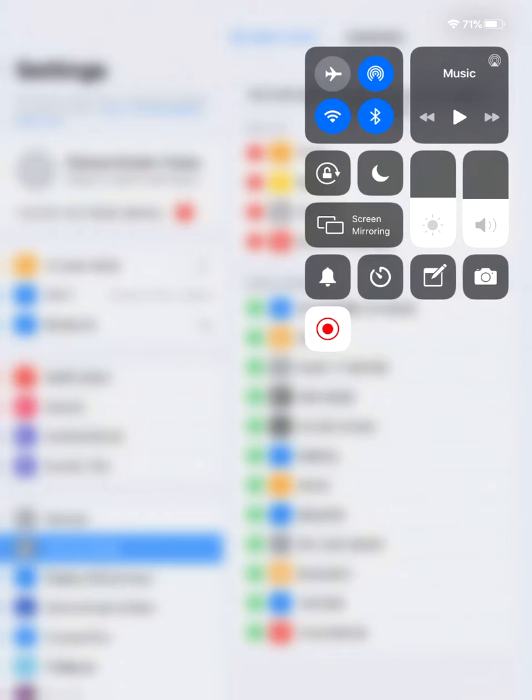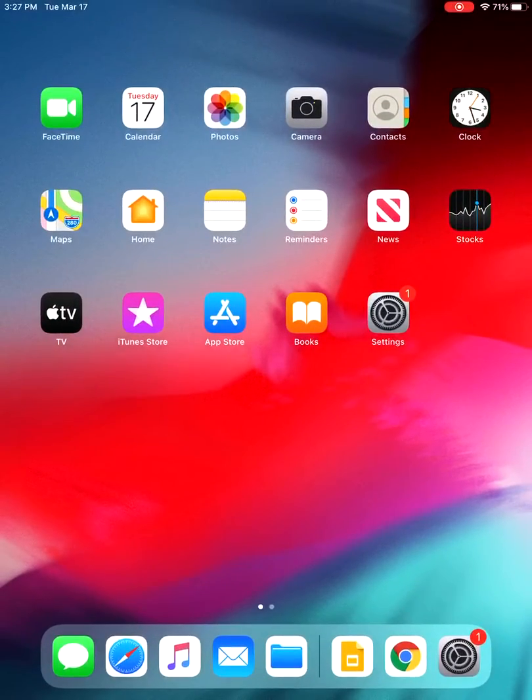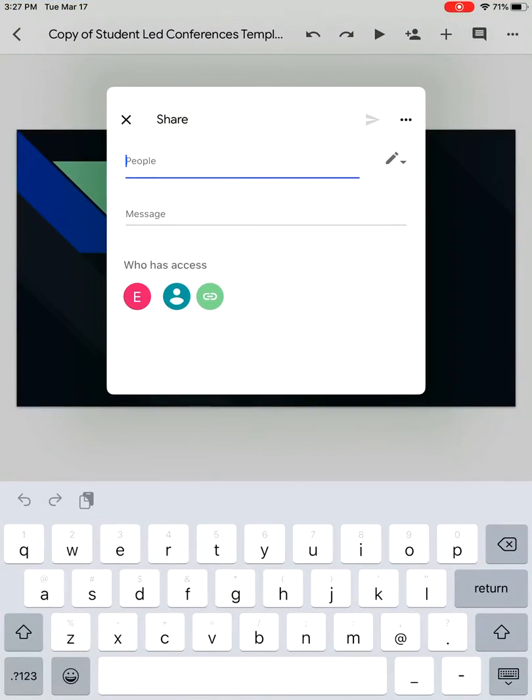And then make sure that you click the gray circle, it will ask you whether or not you want to include the microphone. Make sure you actually click yes, because if you don't include the microphone, I'm not going to be able to hear your student-led conference. All right, so now we're going to go ahead and go into my Google Slides.